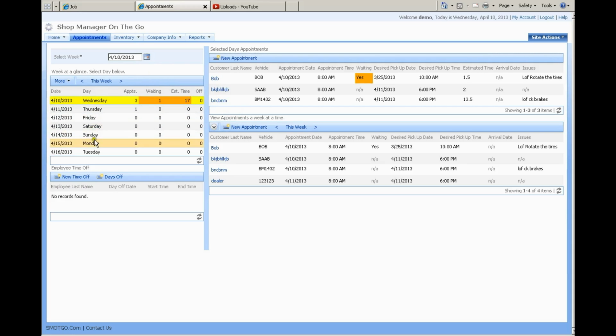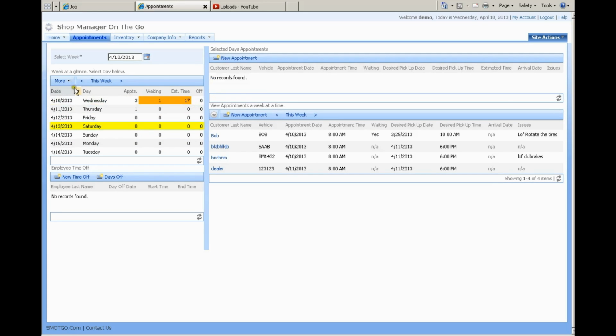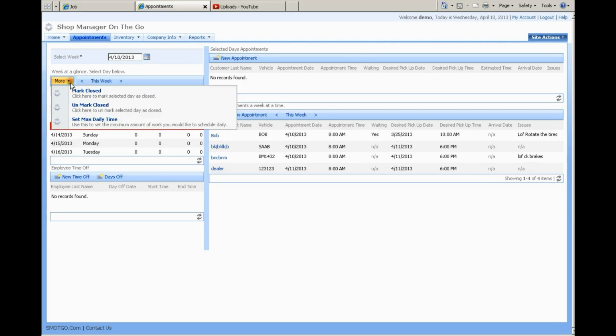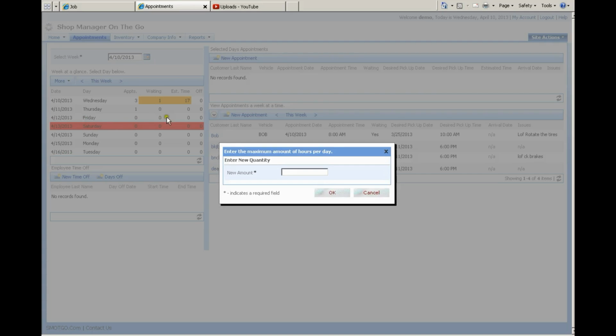So let's start by selecting Saturday. And we're going to mark it as closed. So you can see now that it's turned red. And that's a caution telling us don't schedule any appointments for that day. Next we can do is set our maximum daily time. The most we want to set any day is 10 hours worth of work. So we click OK.